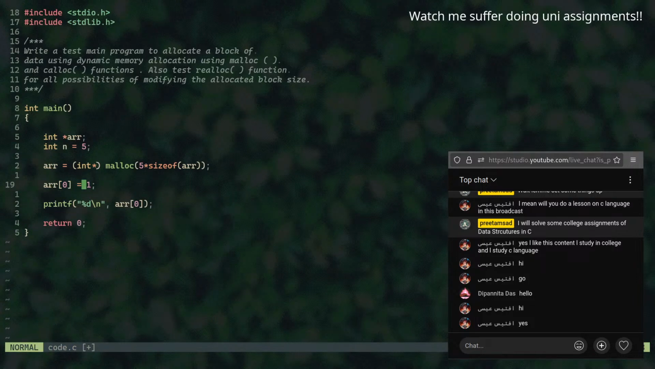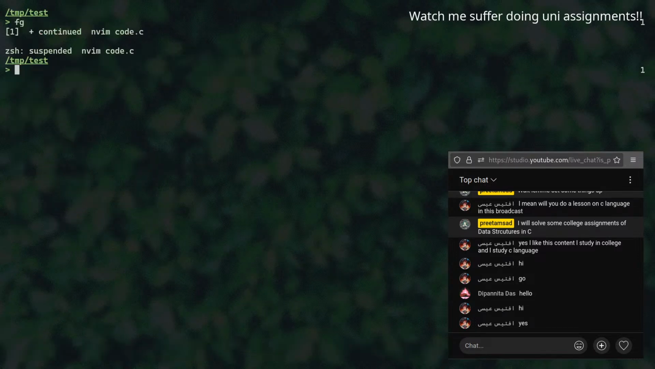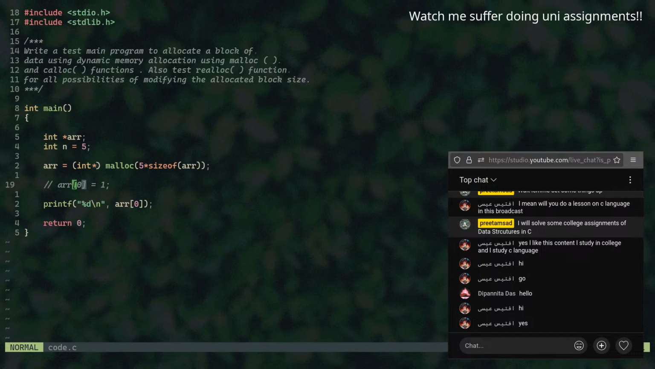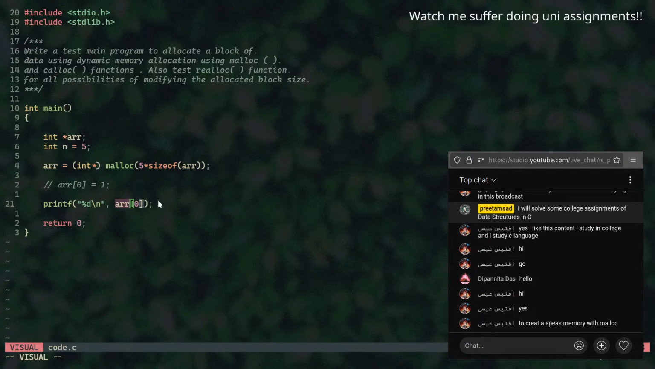Okay, let us first try without assigning any value. Comment this out. Okay, it returns 0. So although we did not initialize any value, array of 0 already contains 0. What?